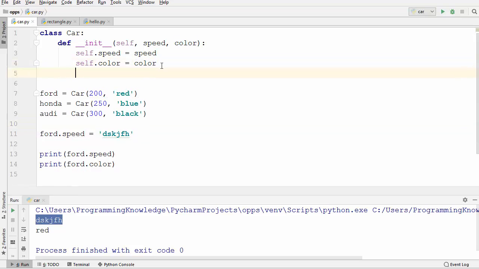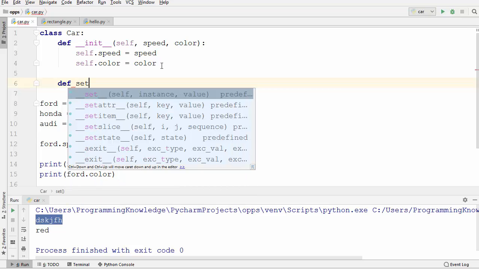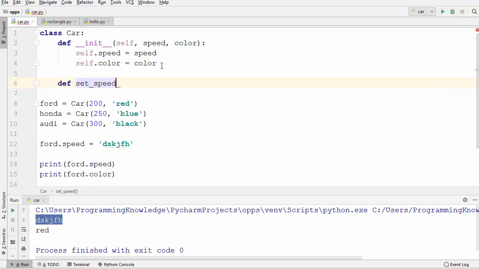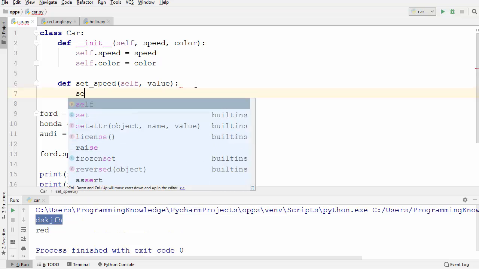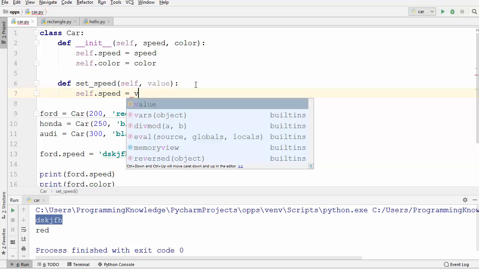So to encapsulate our code, we create functions. So let's create a first function, which is to set the value of speed. So I'm going to just say set underscore speed, and inside the parentheses it's going to take self as the first argument, which is the default, and second is the value of speed. So I can say value here, right? And then once we have the value of speed, we can just call self dot speed is equal to value.